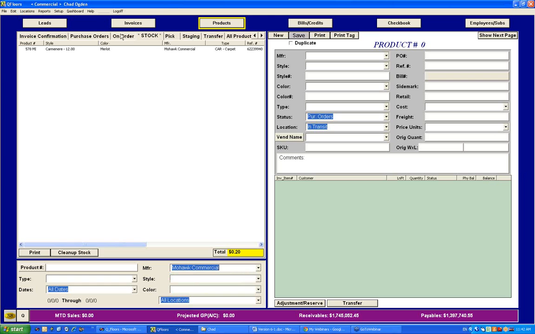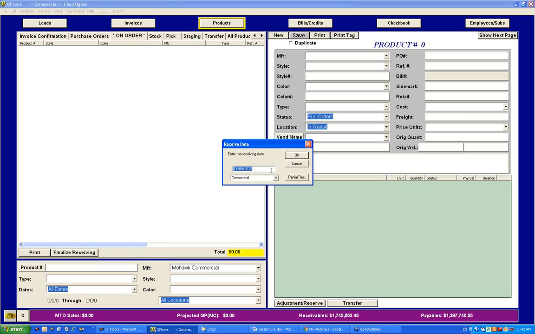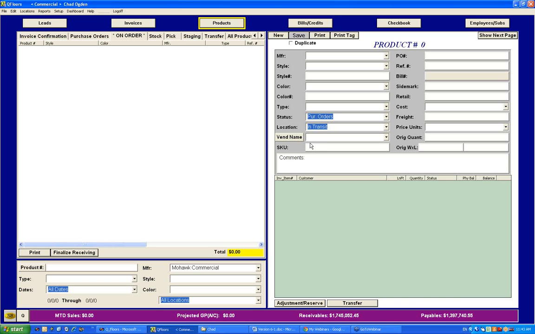What happens is when you come over to the on order and you go ahead and hit finalize receiving, it will automatically ask you what the bin location is for everything that you received if that button is checked. Okay, so that's what that feature is.